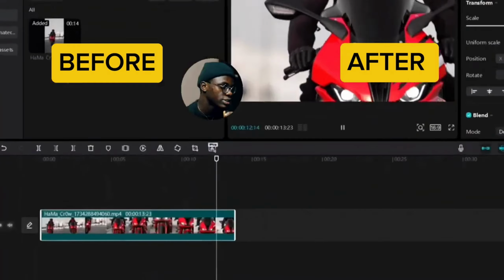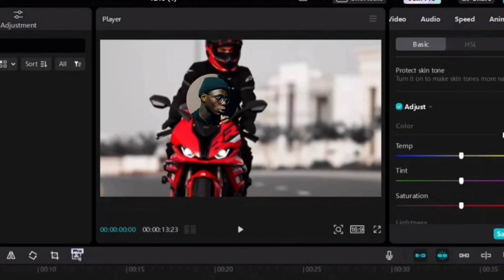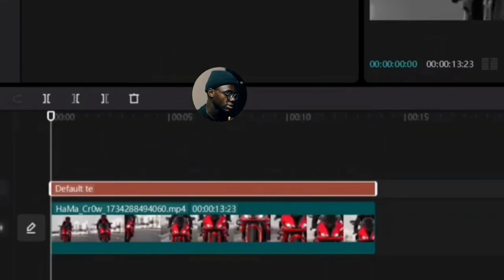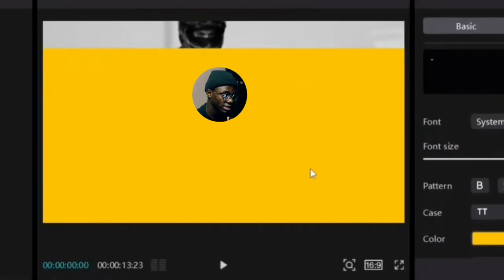Now for this effect, add in your scene or video into the editing timeline. This is the original video. Go to adjustment and toggle the saturation down to 0. Add a text layer and edit it to an item. Add a color and increase the size to cover the entire screen.